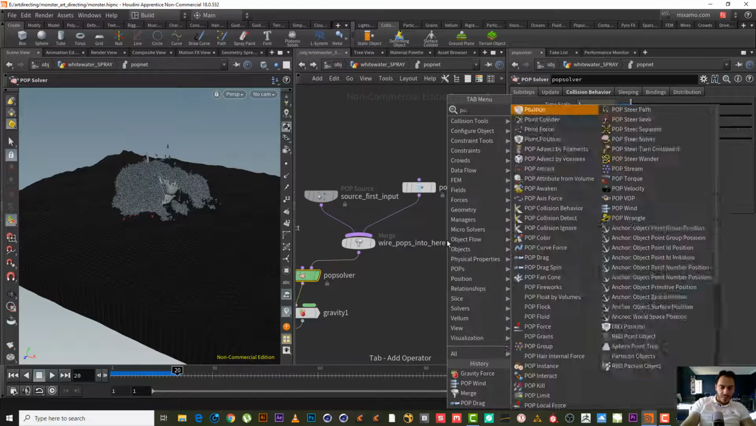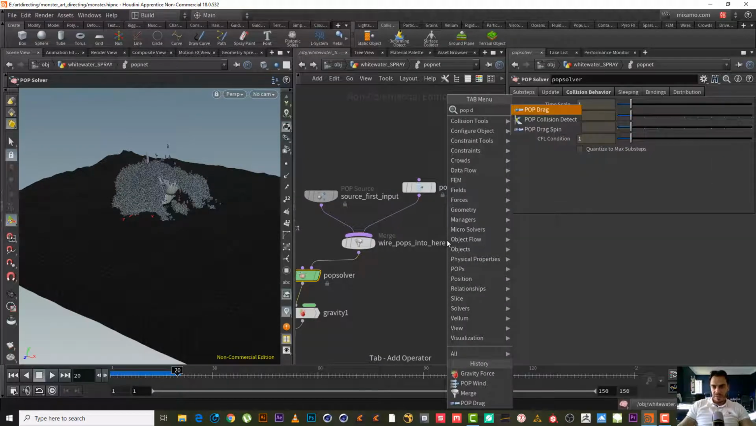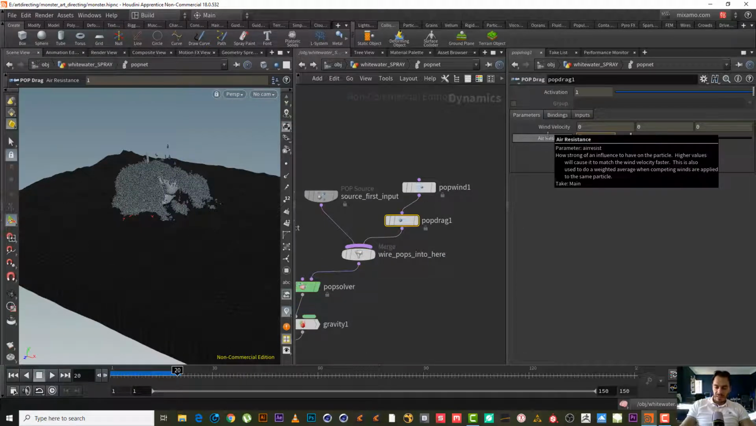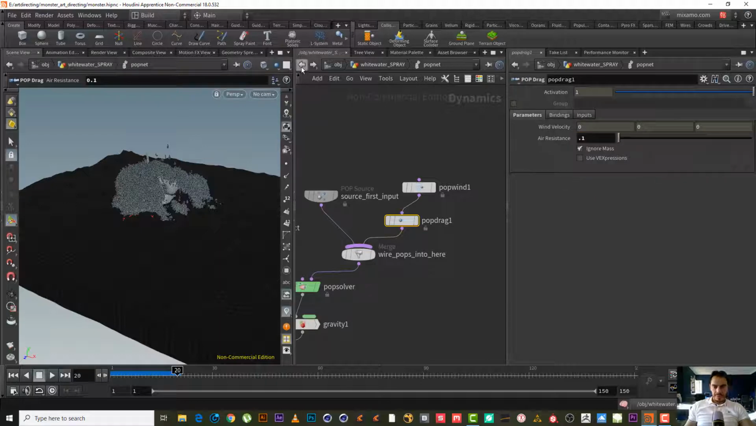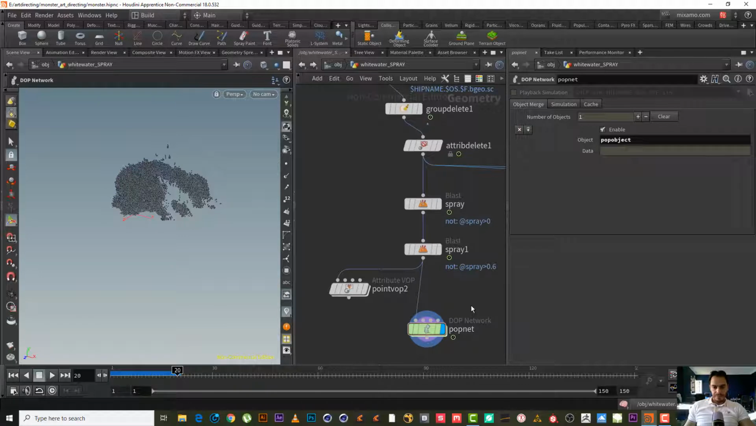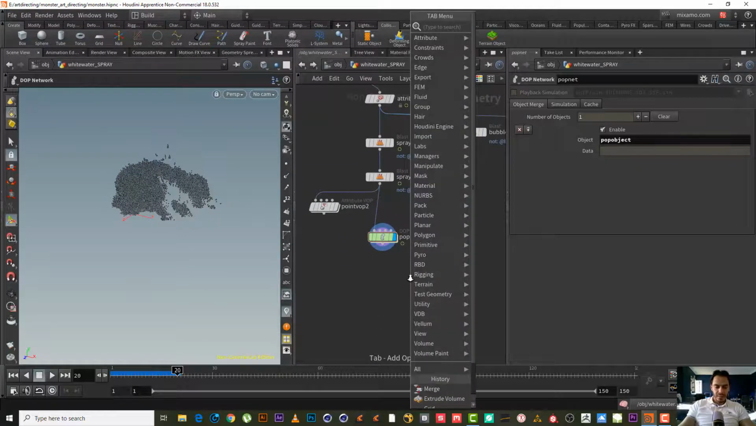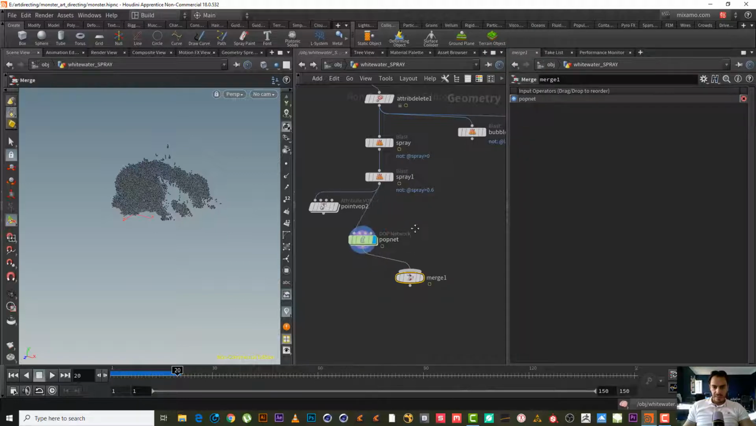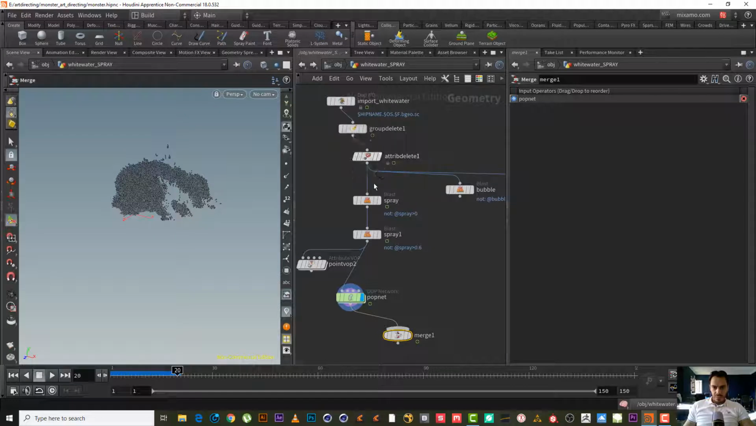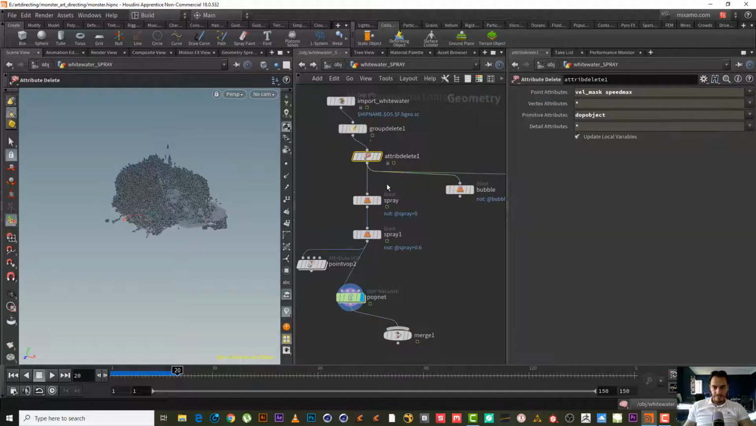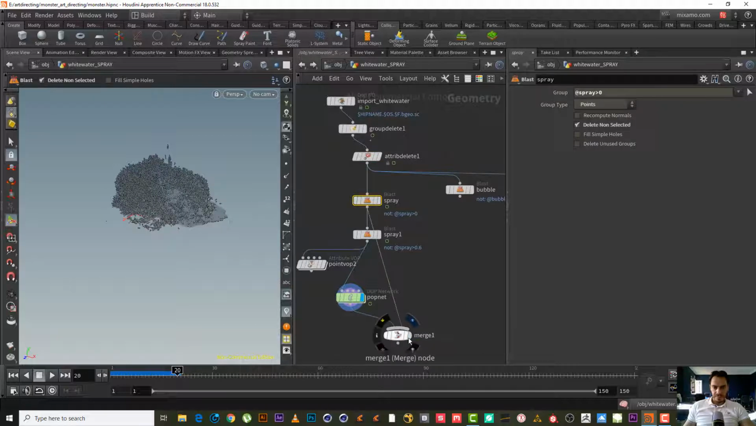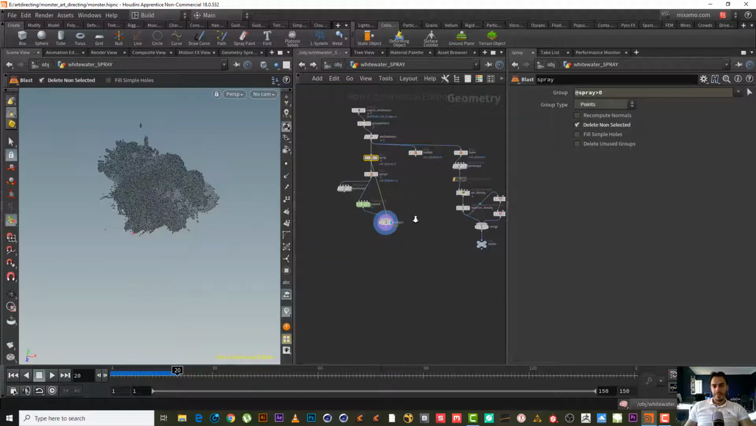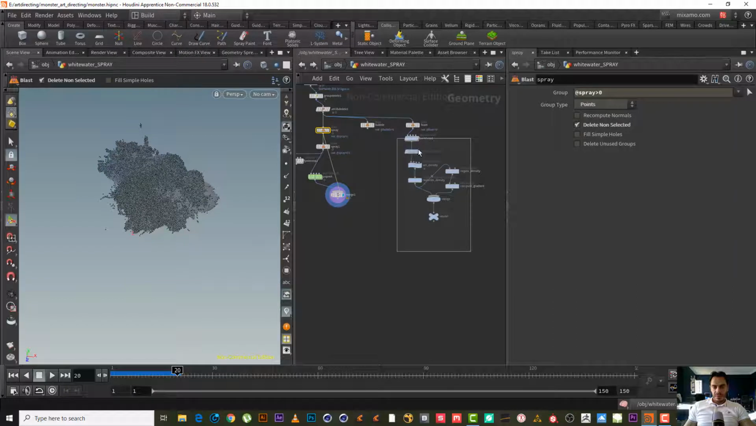I want to add pop drag force because I don't want it to move very fast. So I will simply make it 1.4. Let's go back here, and now let's merge both of them here. Pop network number 1 and attribute, and on this also. So we will have both of them. Okay, perfect.